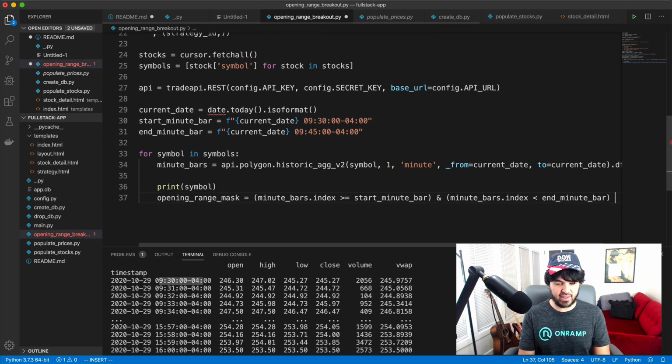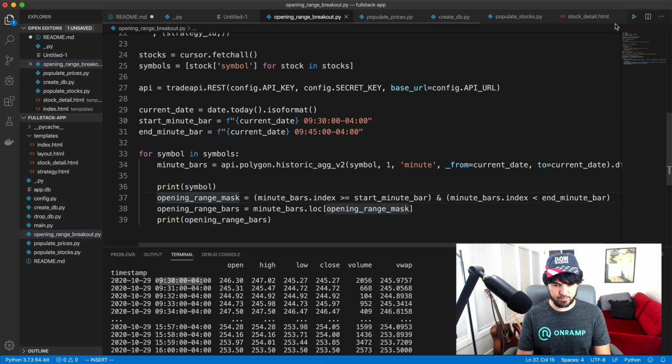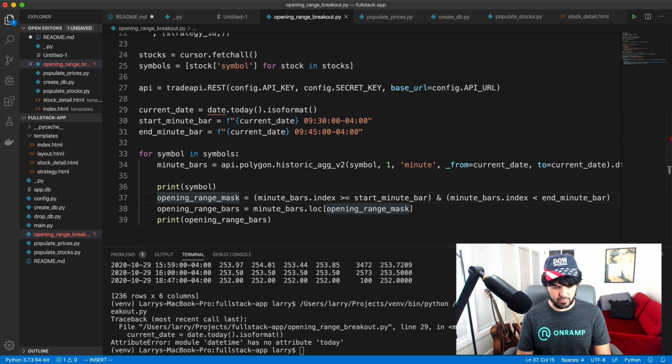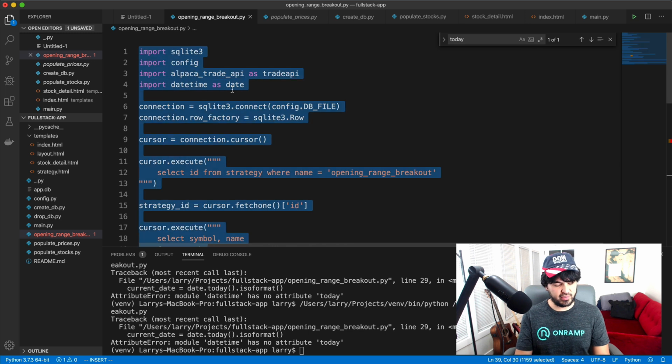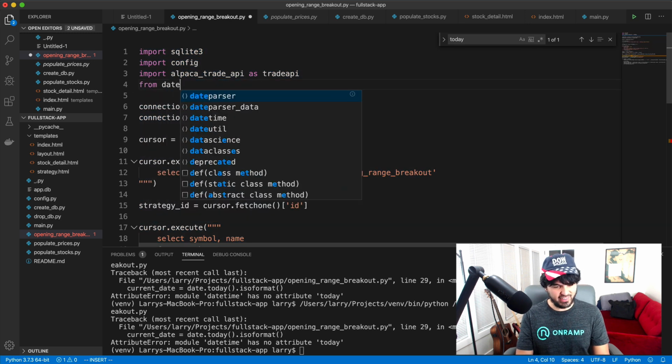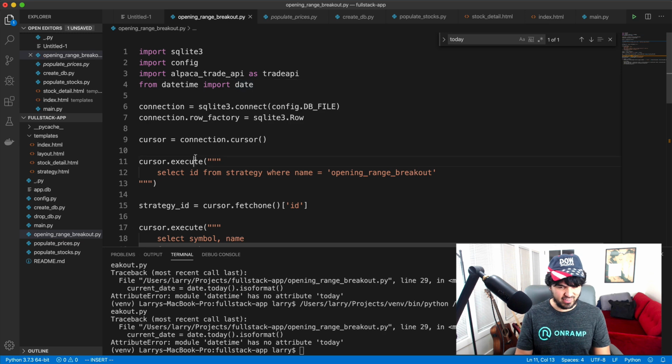So that's my mask. So that's a condition, right? And then I can just say opening range bars equals minute bars dot loc opening range mask. And then let's print that out. Print opening range bars. Okay. And datetime has no attribute today. Oh, I need to say from datetime import date. Okay, now let me run it.